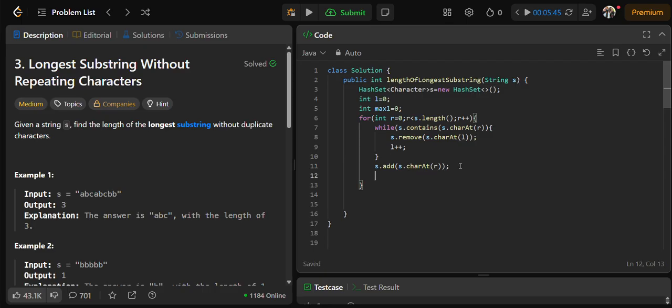And we will check the max, compare it with the set size. I think we are done. Now we'll just return max. I think we are done with this. Let's try to run this.